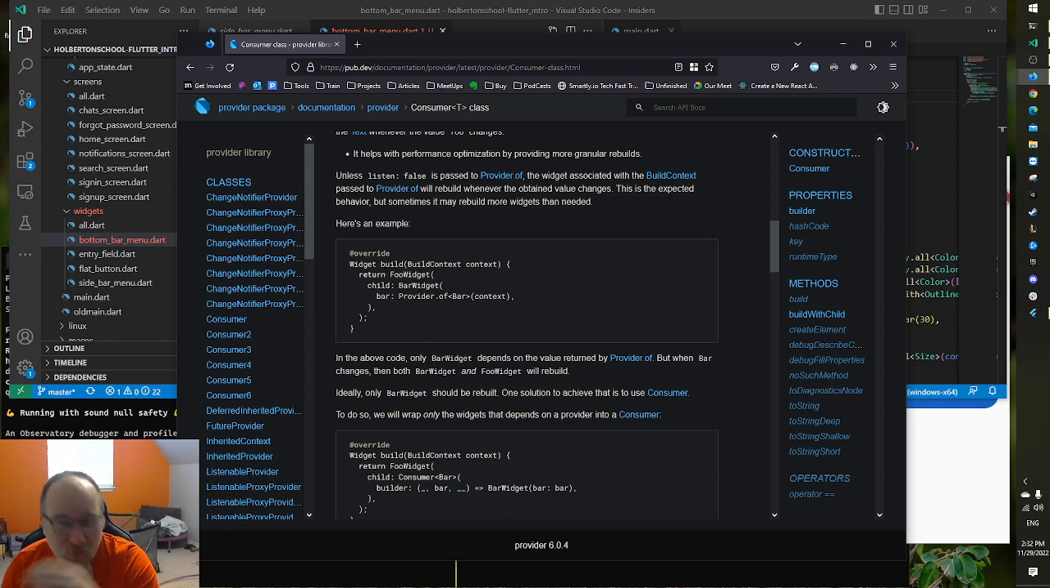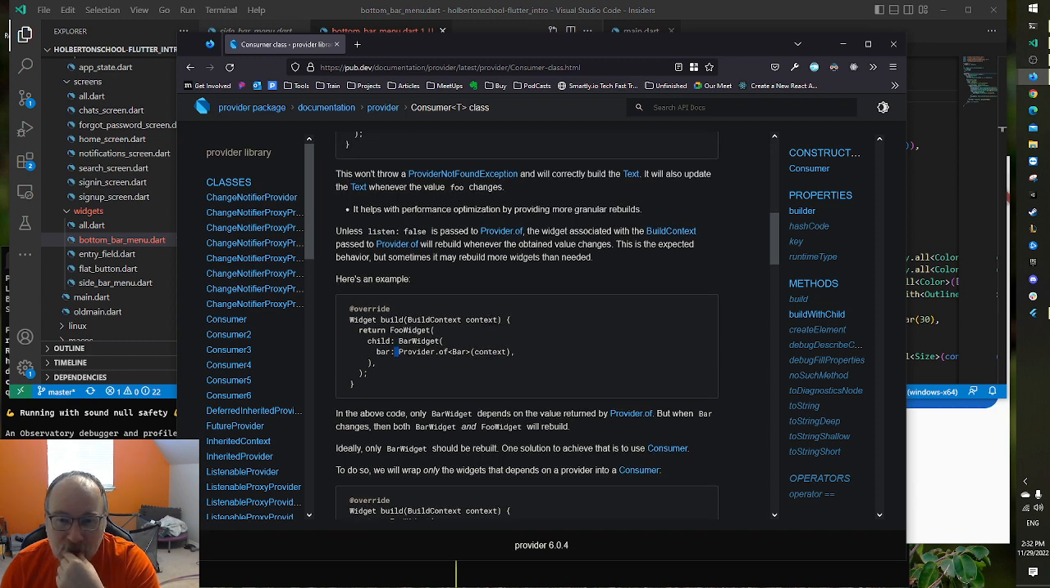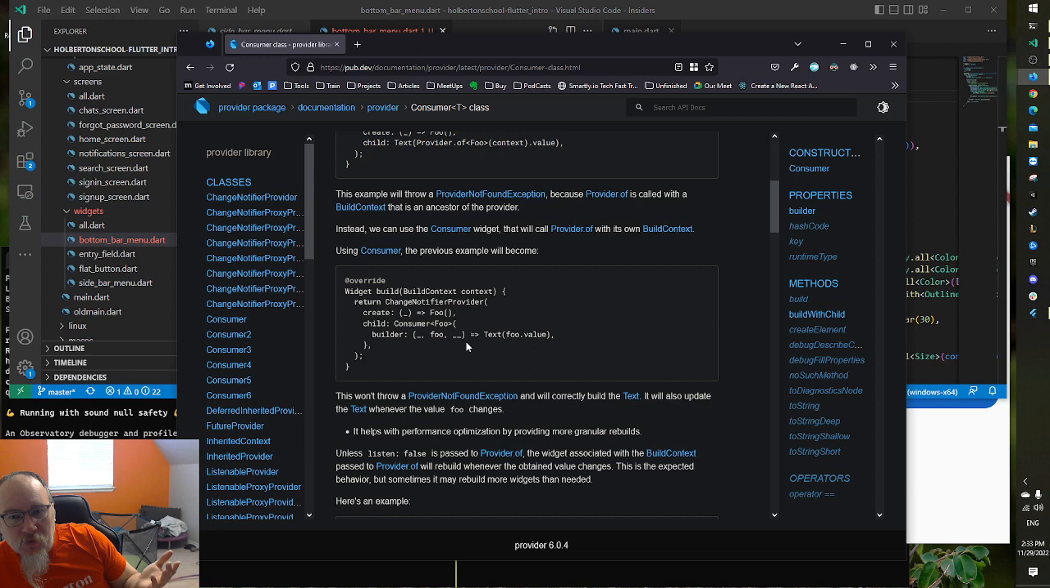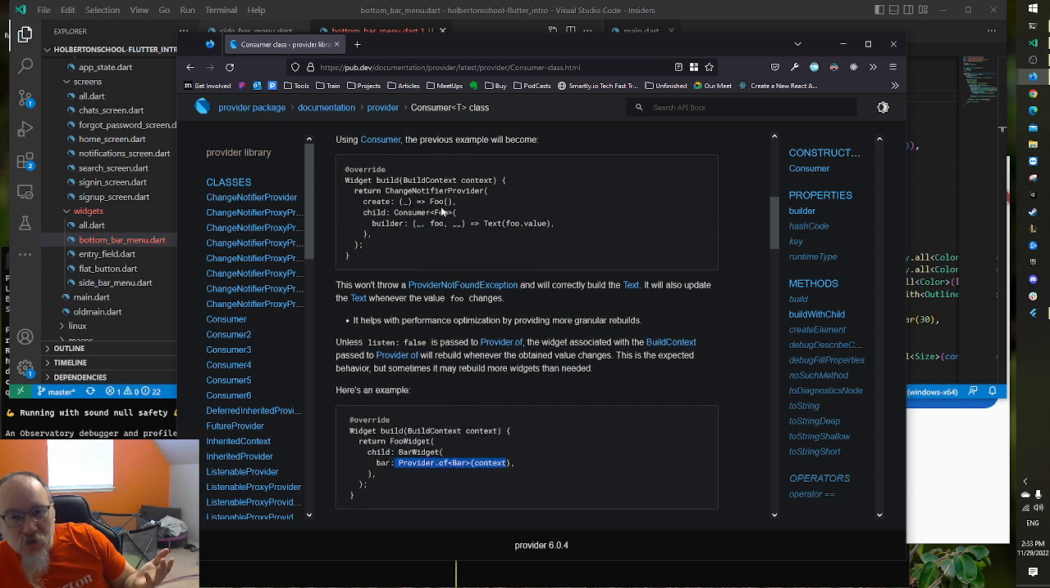See, every time I've done a foo widget, okay, and the bar value is the provider of bar content. So I just need to use this where I want the values. Okay, I mean, that's my assumption right now. I could create a consumer and then call them directly.